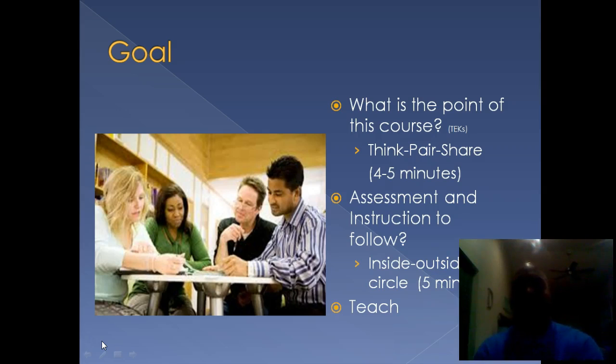And under there, I've got a think, pair, share right here, which I won't take a lot of time to do. I think I put 4 to 5 minutes up there. But with your neighbor, I want you to think about what is the purpose of your course. What is the purpose of your class? And I'll give you a minute or two to think about that, and just discuss it with your partner. If you don't know the purpose of your course, oh man, here we go.